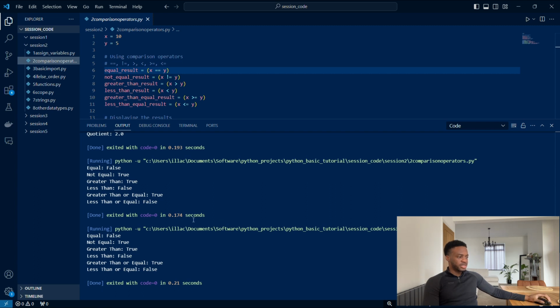Okay, so we can see here, I ran it a second ago as well, and it says false, true, true, false, true, false. So less than equal result, again, greater than equal, less than result, greater than result.